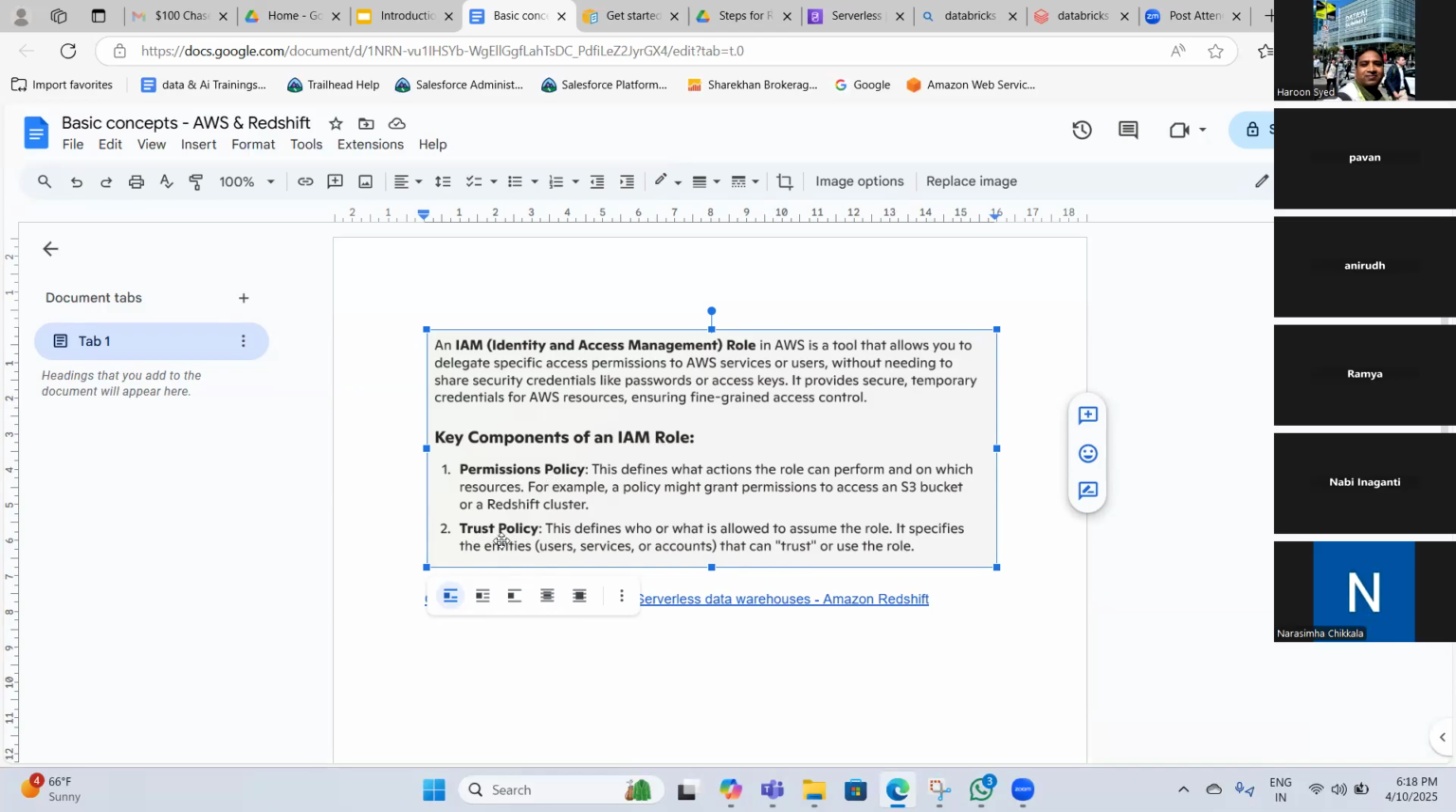Okay, the second part, trust policy. This part tells who can have that role or who can assume that role. It can be a user, it can be a service, or it can be an account. Any of these can assume the role which we create.